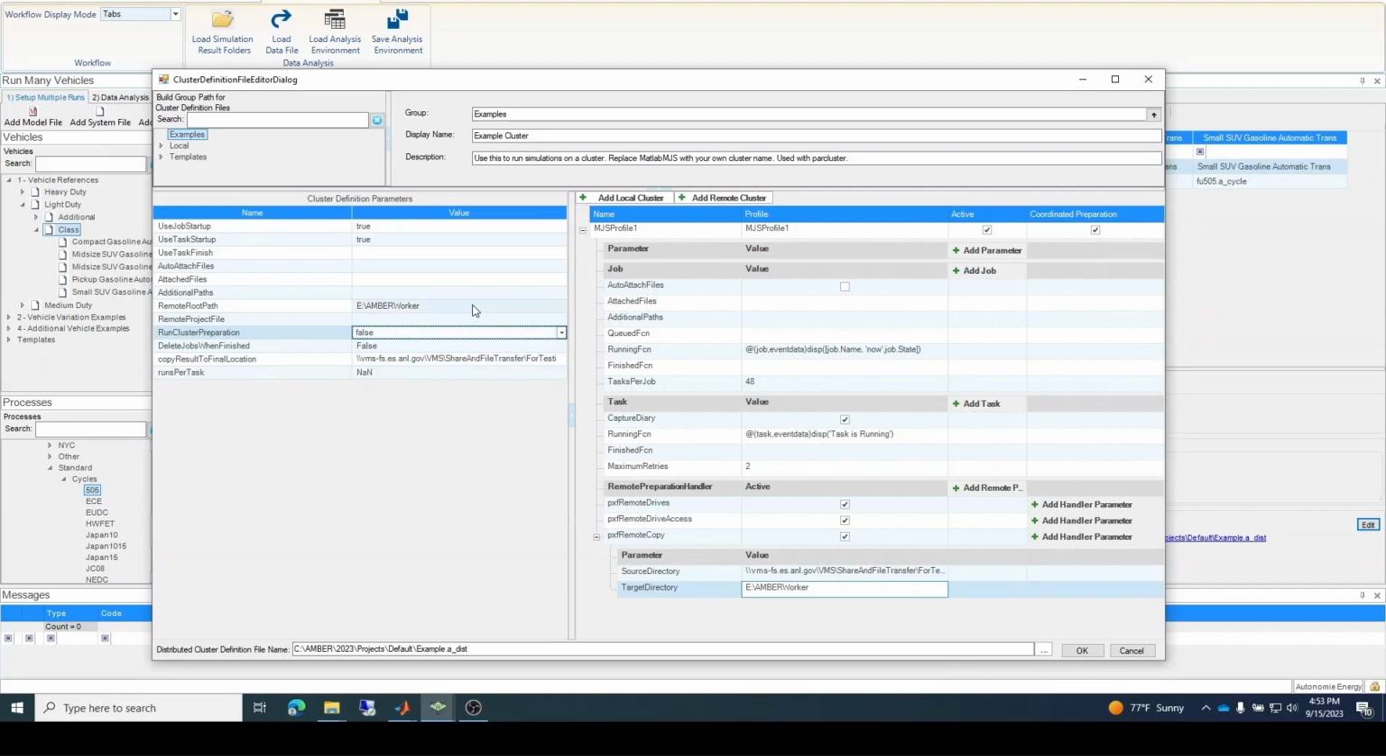There's also the remote path. What we're telling it here is the remote root path is where Amber is installed on each one of those machines. So all of our worker machines, if I logged into each one of the machines that are running the workers, you would find Amber under this folder, E:\Amber worker. So you want to make sure that your Amber is installed on each one of the remote machines on the cluster underneath this folder. It could be a different folder, so you could have it under C:/Amber 2023. That would work. Just make sure that you have it installed.